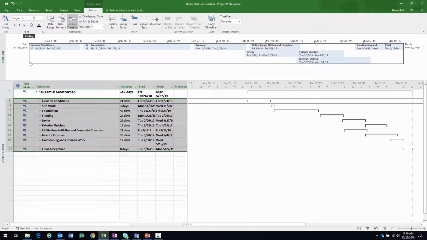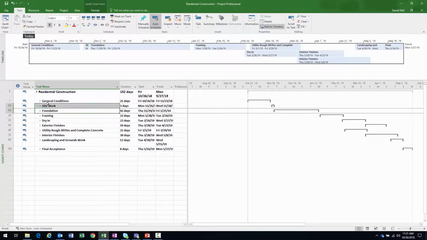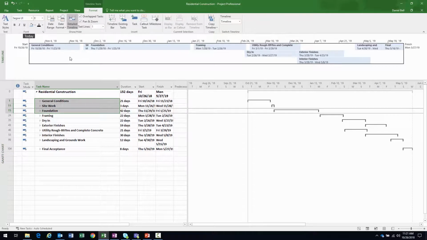I'm creating a timeline. Somebody asked me, hey, Dan, can you create a timeline? Show me general conditions, site work, those particular parts of the project. Maybe include foundation as well. Okay, well, how do I do that? Well, actually, let's go ahead. We'll put focus back in the timeline. That makes the options available. Click on date range.